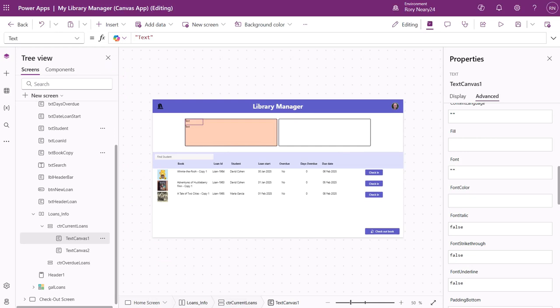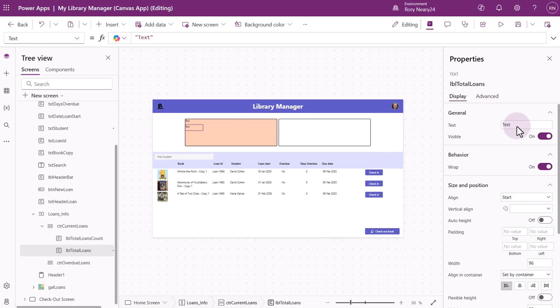I'm going to rename the first label to LBL Total Loans Count, so I'll do that on the right-hand side. Then I'll select the second label and change the name of that. It's going to be LBL Total Loans. I'm going to move to the display properties. Where it says text for the LBL Total Loans, I'll just say Number of book loans.